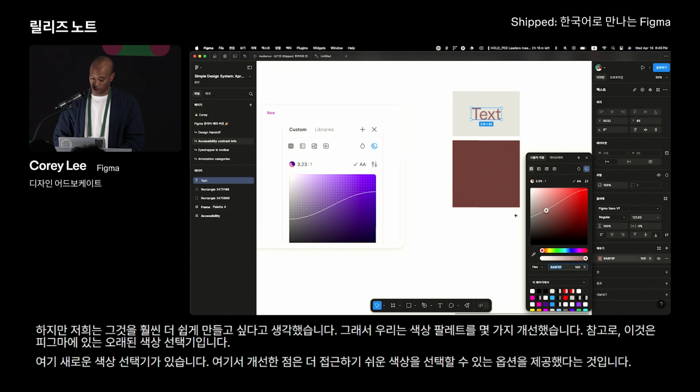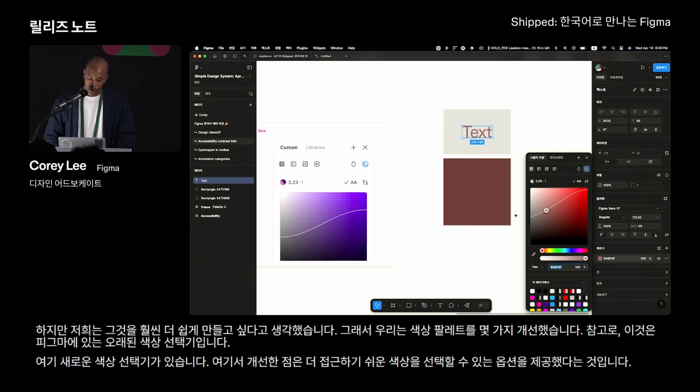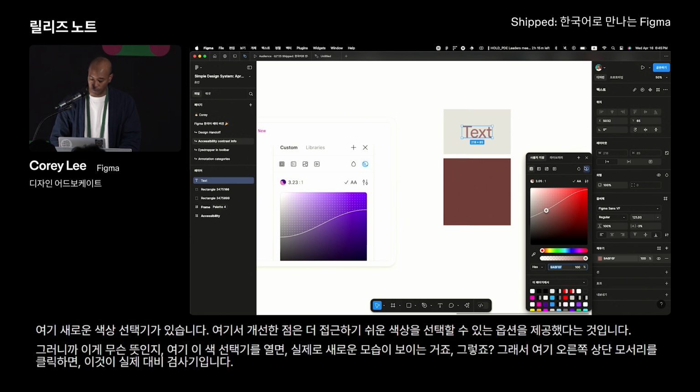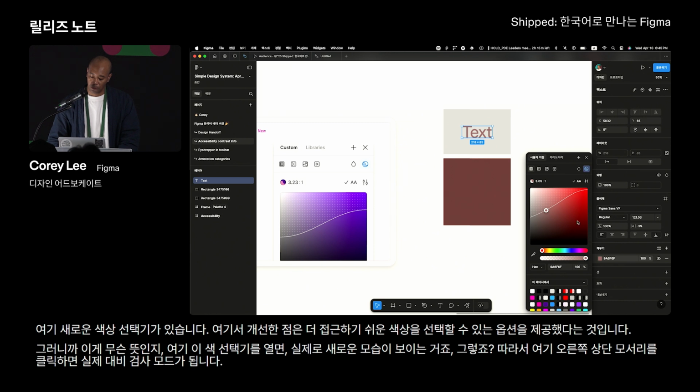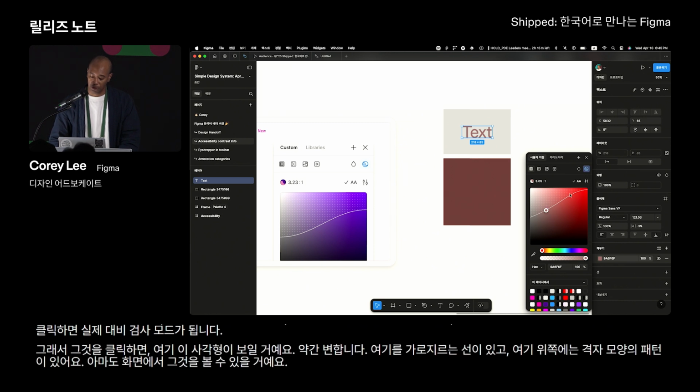What that means is, if I open up this color picker, you're going to see there's actually a new look to it, right? If I click on this top right corner here, this is the actual contrast checker mode. You click on that, and you'll see this square here changes slightly. There's a line going across here, and there's a grid-like pattern on the top. You can probably see that on screen. And at the bottom here, there's no grid.